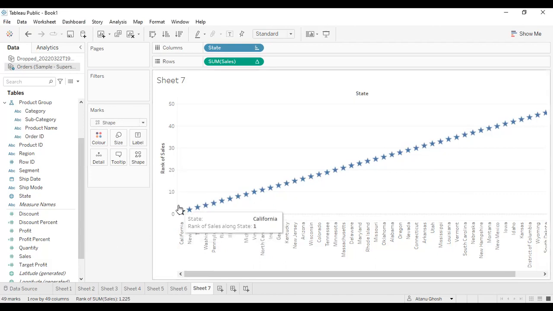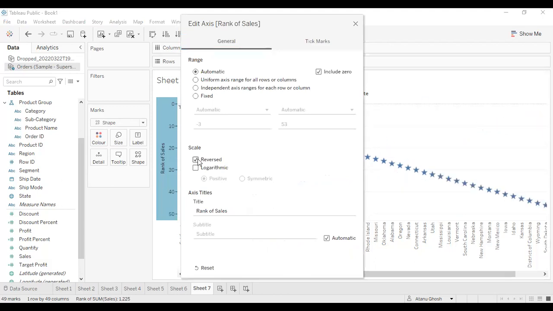But lowest is the winning state, right? California is the state that has the highest sale, is the winner. But because its rank is 1, it is showing at the bottom. This guy's rank is 50 and showing at the top. So ideally, California should be at the top. Ideally, it should be the reverse. Yeah. So I need to make it reverse. So how do I make it reverse? Go over here, right click, edit axis, and go to reversed.